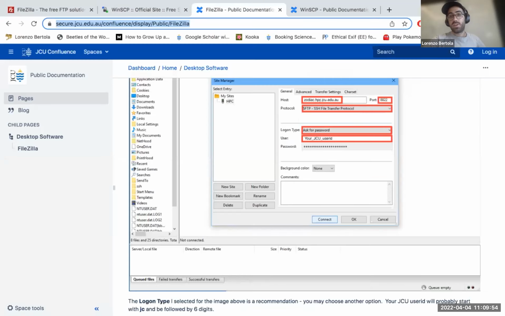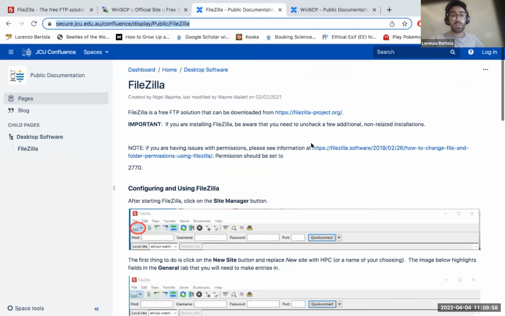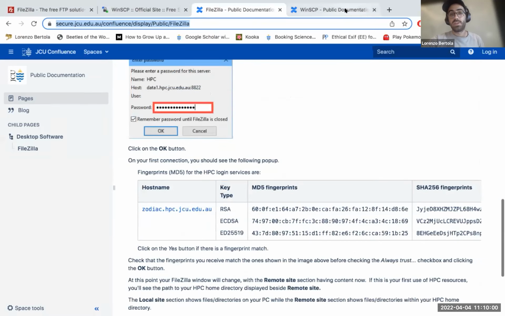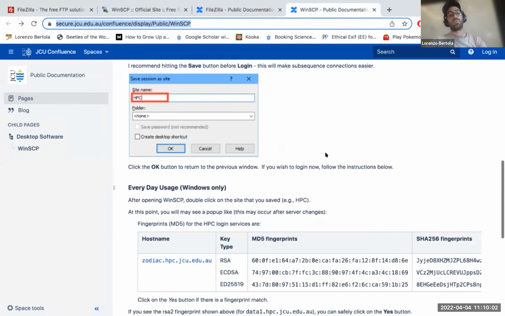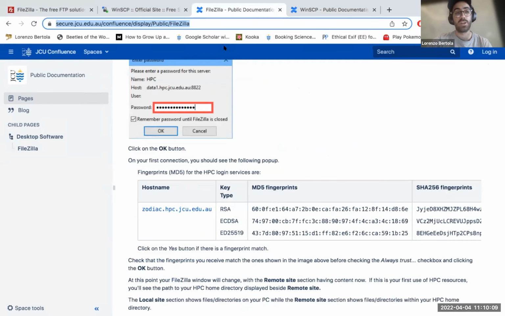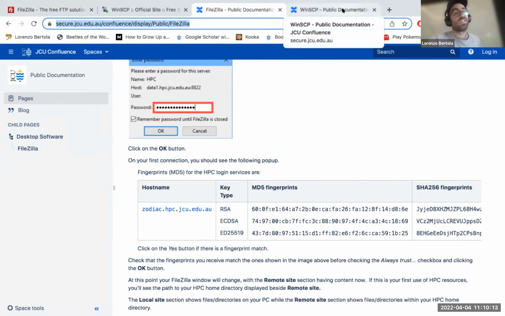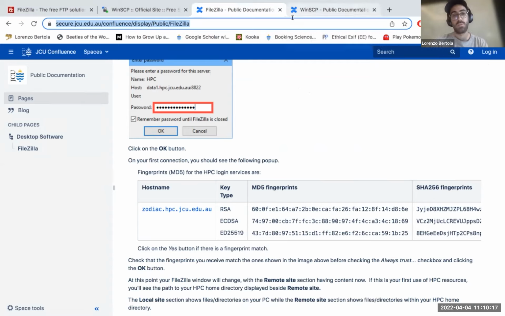And this is what the documentation from Wayne and the HPC team looks like. It's pretty detailed, so that should be enough for you to get started. I'll quickly show you how to set up FileZilla. I do not have a Windows, so I cannot show you WinSCP, but if there's any questions and you're struggling, just interrupt me and we can help you out.